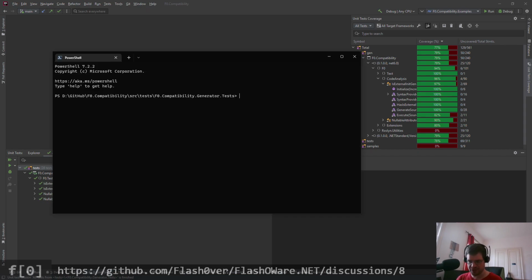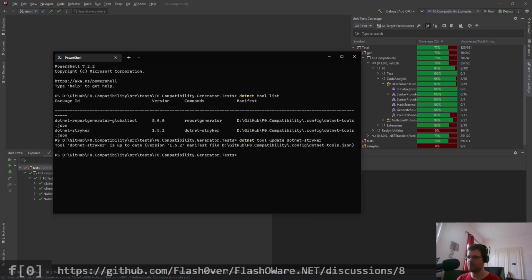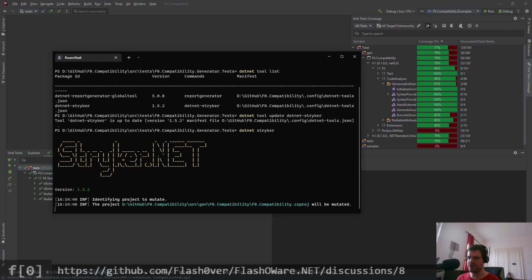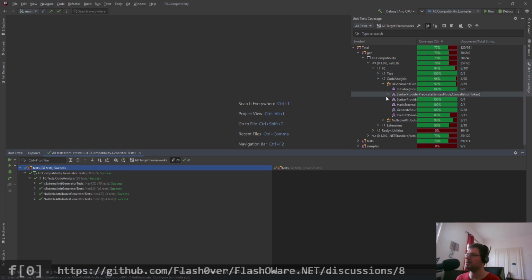Also start mutation testing in the background. So we will be using .NET Stryker, stryker.net, a .NET tool. Let's see if we have it. There it is, .NET Stryker. Let's see if we have the most current version. .NET tool update .NET Stryker. So we can say .NET Stryker, boom. Okay, so this is now doing mutation testing. This will take a bit, and while it does that, we have a look at the code coverage report.